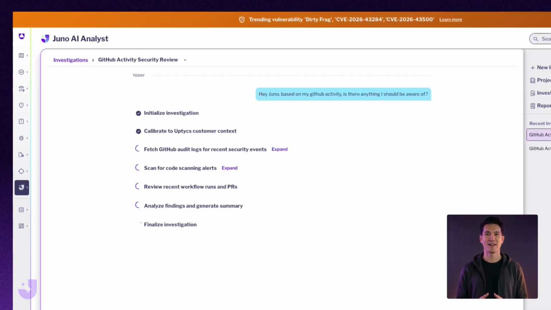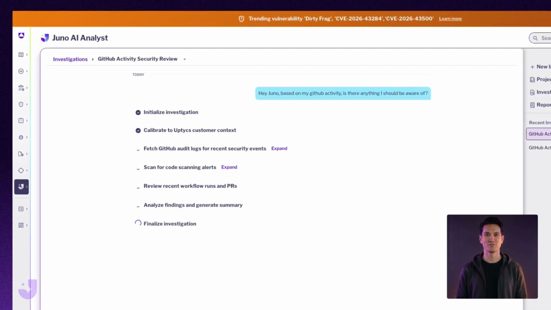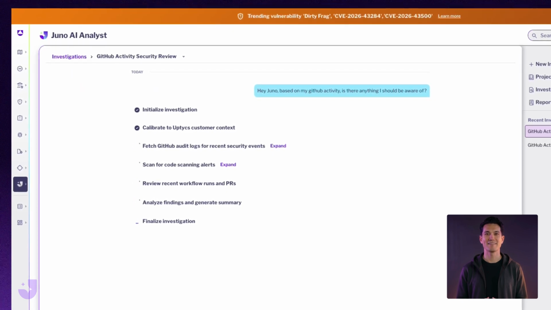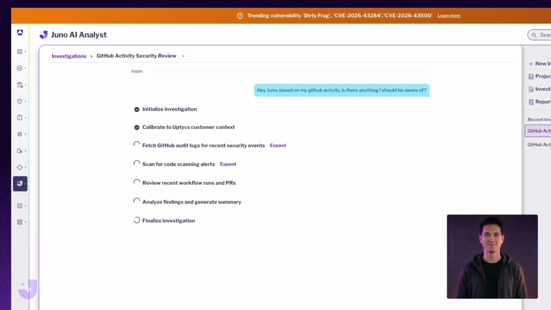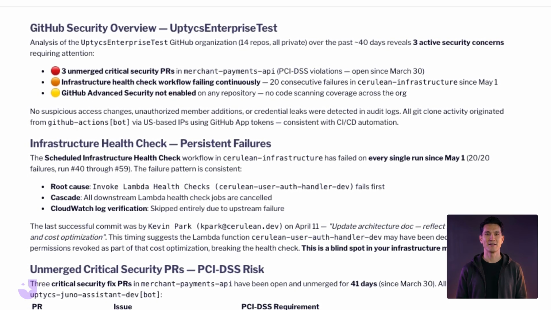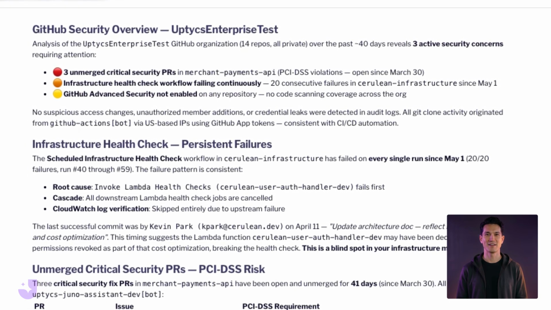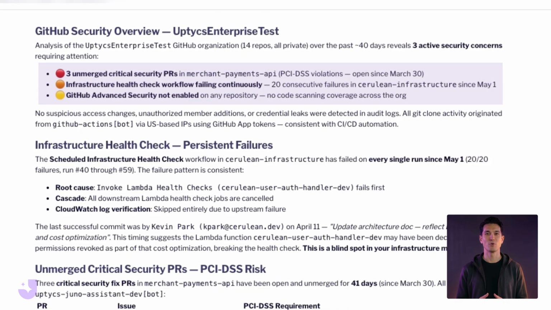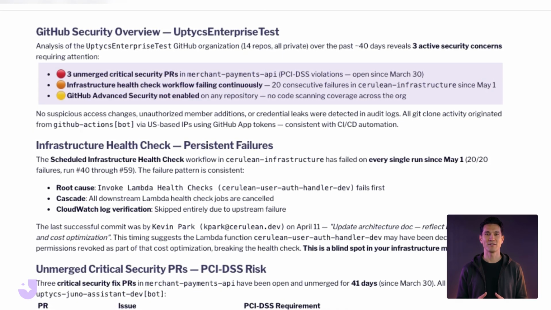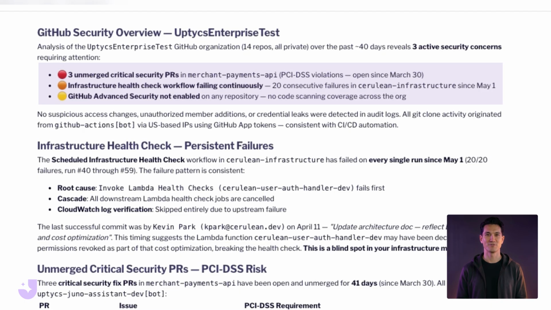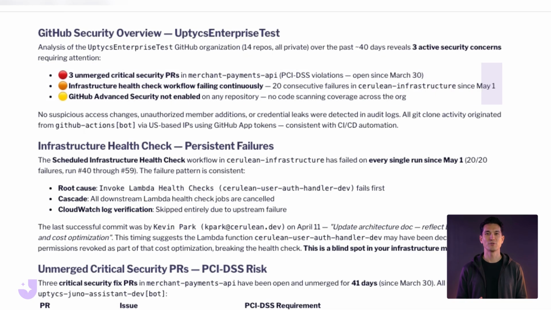In practice, that's a significant portion of the data a real analyst would consult. Juno can now use connectors to query external data sources directly within an investigation, without ingesting or copying that data into Upticks. And here's what that looks like. Juno went straight into the GitHub org, ran an 8-step investigation, and came back with 3 active security concerns: unmerged PRs sitting open for 41 days, a health check that's been failing every single run since May 1st, and no code scanning across the entire org. All pulled directly from GitHub.